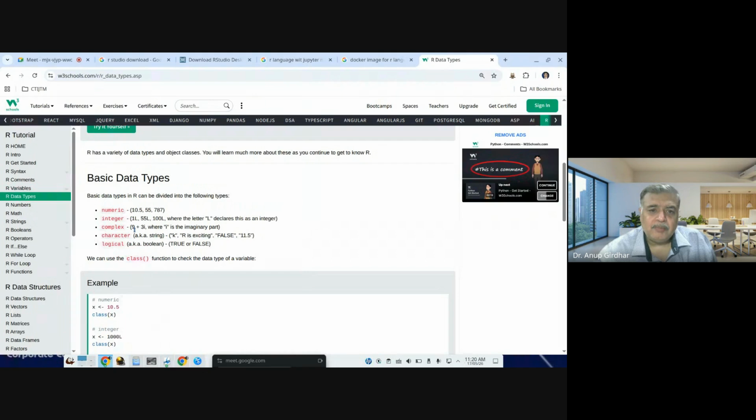For a complex number, like 9 plus 3i, where i is the imaginary number, right? If you have any imaginary numbers, i means it's an imaginary number. So that is a complex character which you can define. Characters: double quote, fine. Anything, whatever you want to mention, must be either in double quote or single quote. That would be considered a string.